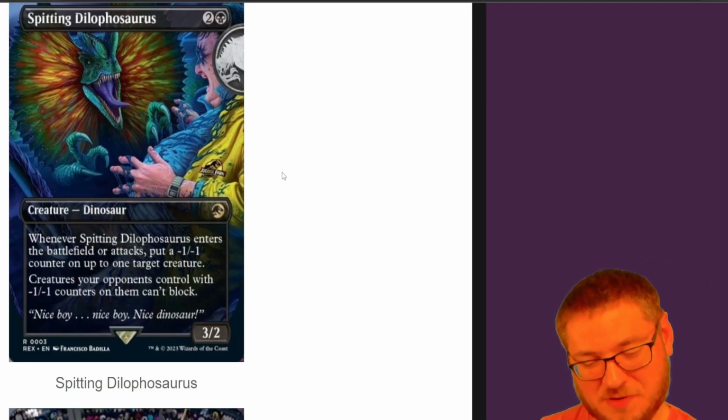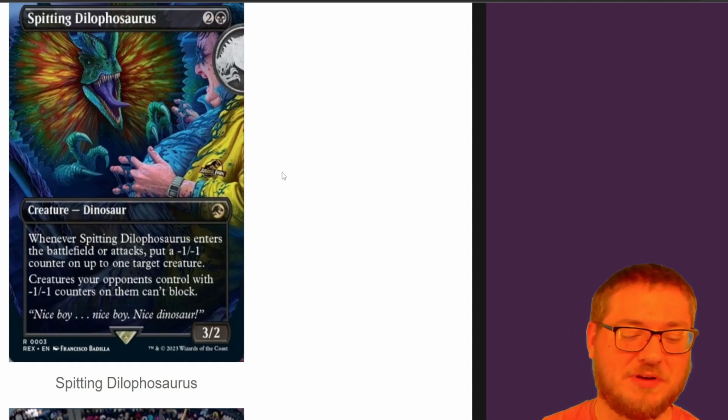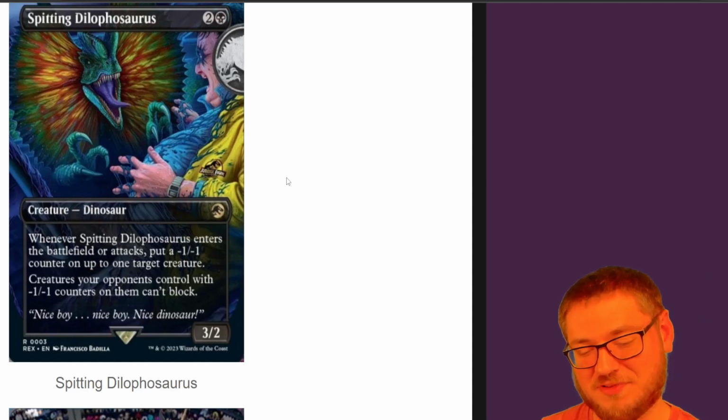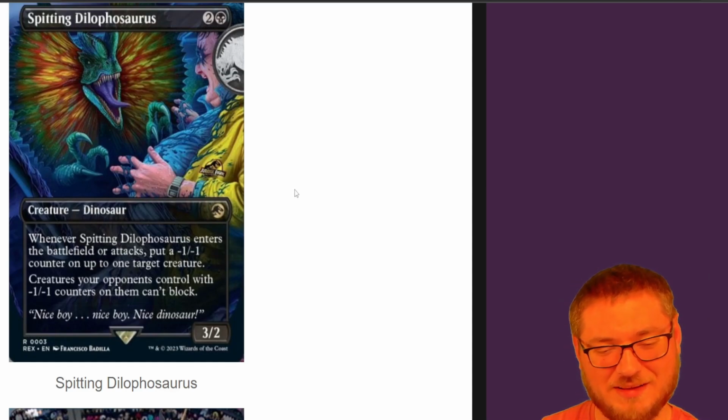Would I go out of my way to put it in my decks? Probably not. I like it for the art. I like it for the flavor. In terms of like competitiveness, not so much.